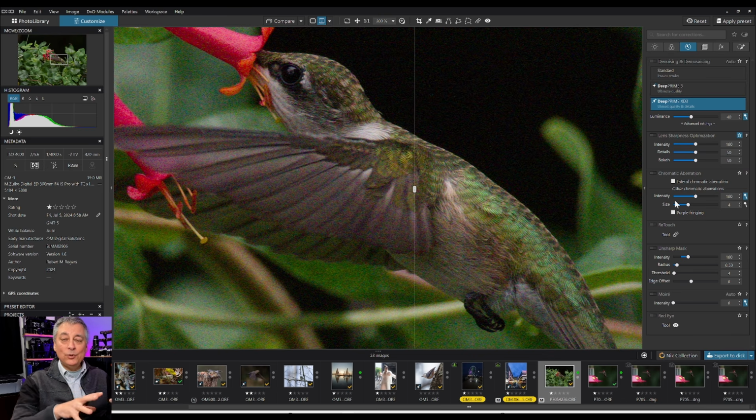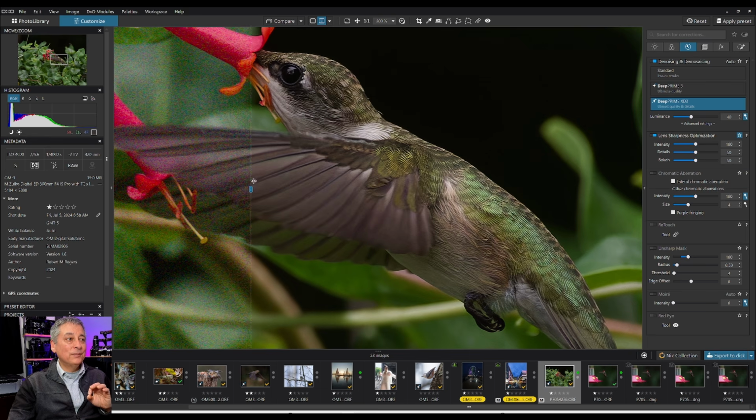So I have this image zoomed in at 200% so you can clearly see the difference. First thing I'm going to do is simply apply the DeepPRIME XD3. And now I'm going to apply the optics module or lens sharpness optimization. And you can see there's a dramatic difference. All the softness is gone from this image, and I can clearly see the fine feathers of this hummingbird. And remember, this is an ISO 4000 image. Just amazing what it can do.